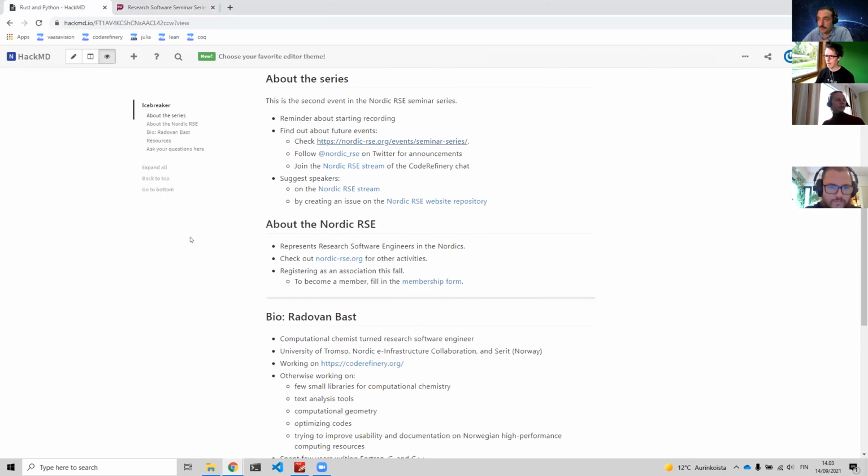That being said, the speaker today is Radovan Basta. He's a computational chemist who turned research software engineer, and he's currently working at the University of Tromsø in Norway. He has been developing several libraries for computational chemistry, text analysis, and computational geometry, and is a fundamental person in Nordic-RSE activities and the Code Refinery project. Today he will talk to us about how to interface Python and Rust together. So Radovan, the floor is yours.